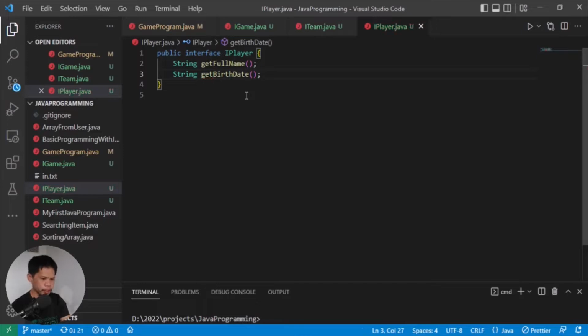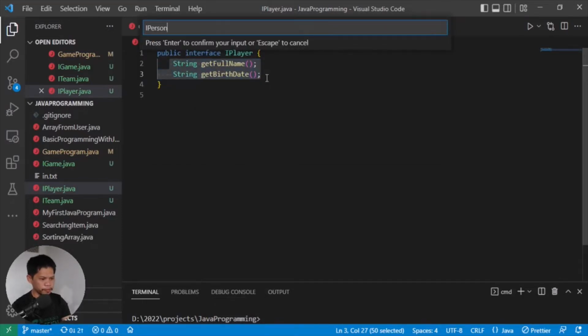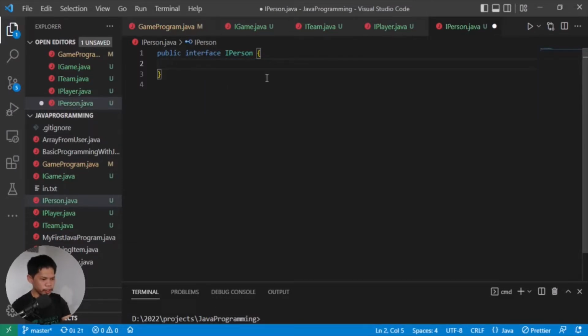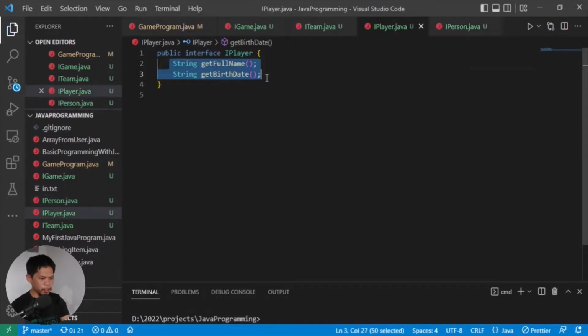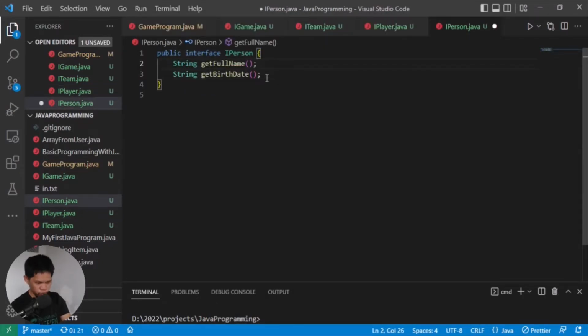We can do the same sa codes, no? So, kung magkakaroon siya ng pareho, so kapag gano'n na meron silang common, sometimes we want to create a common interface nila. So, pwede ako mag-create ng new Java class tapos IPerson. So, interface. So, ilipat ko lang itong dalawa. Itong two methods here, itong dalawang getter.